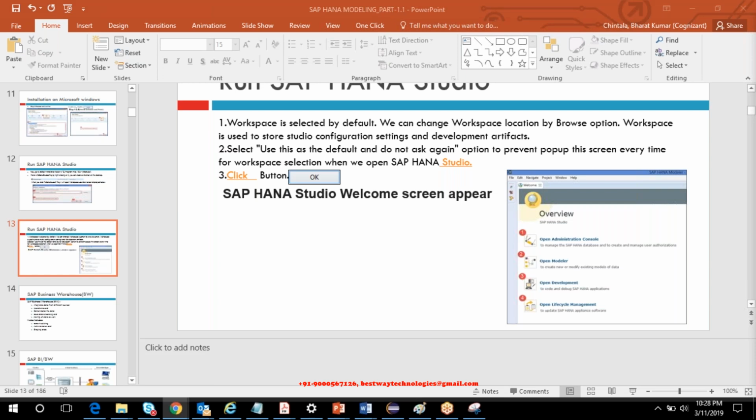Okay. So tomorrow we'll see how to add the HANA Studio and what are the perspectives in the HANA Studio. Then we're going to work with the HANA Studio tomorrow to create small information models, and then further create the models. Do you have any questions, please?